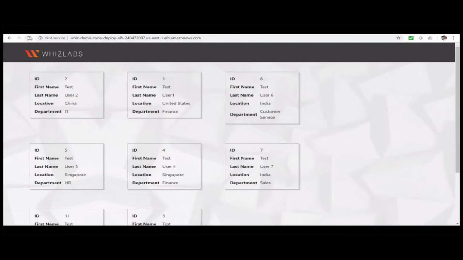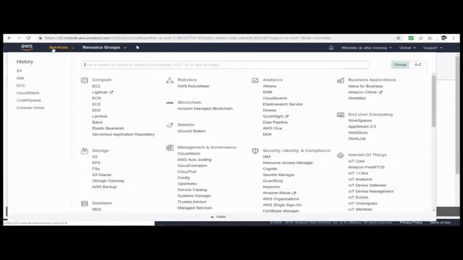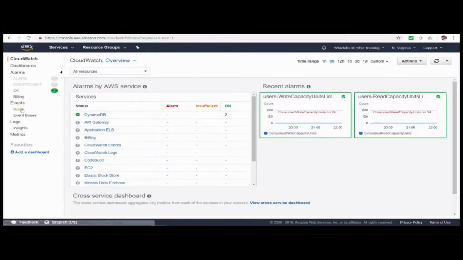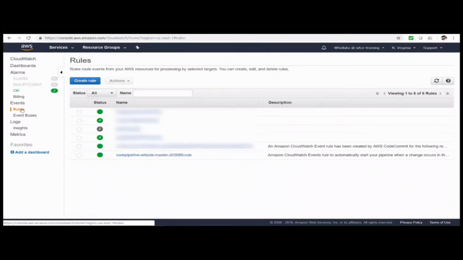Well, before we make any changes, let's quickly take a look at the CloudWatch event rule, which triggers the CodePipeline when a change is made to the source code repository. So let's navigate to CloudWatch and rules under events. When we created the pipeline at the source step, we chose Amazon CloudWatch Events as the change detection option. Remember? So AWS CodePipeline will create this rule for us.